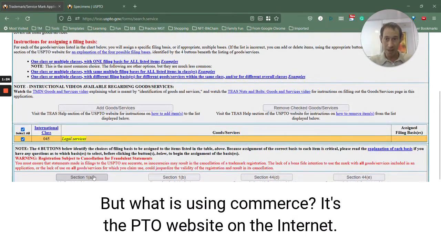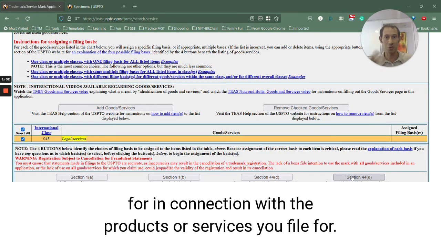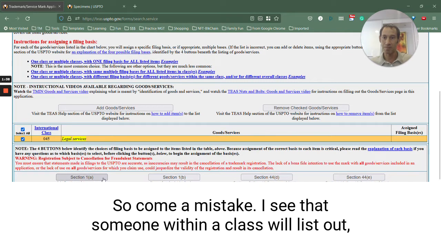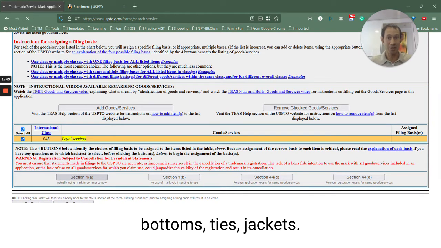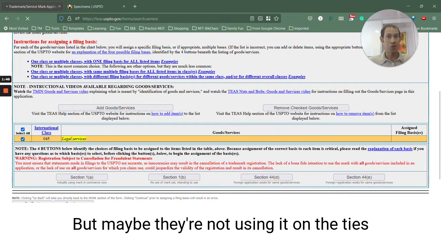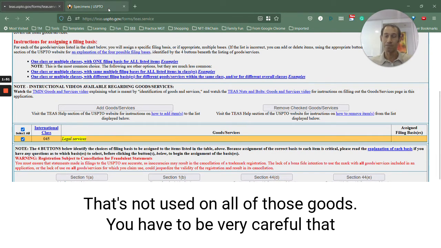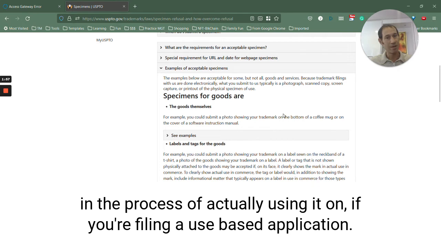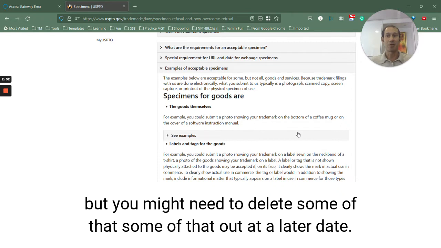But what is use in commerce? If the PTO website's having an issue there. What is use in commerce? Use in commerce means that you're actually using the trademark you file for in connection with the products or services you file for. And it's going to be, depending on how you list it, everything you list for. So a common mistake I see is that someone within a class will list out, especially for clothing, tops, bottoms, ties, jackets, but maybe they're not using it on the ties or the jackets. They just have tops and bottoms or vice versa. That's not used on all of those goods. So you have to be very careful that when you do list your products, it's only the products that you're actually using it on if you're filing a use-based application. If you're filing intent to use, then go ahead, put everything in there, but you might need to delete some of that out at a later date.